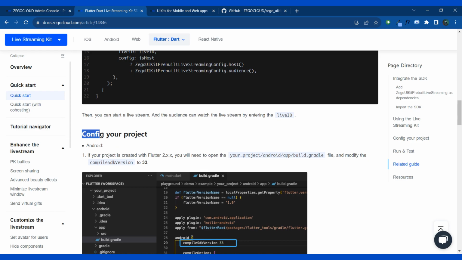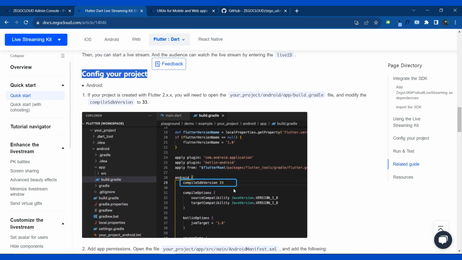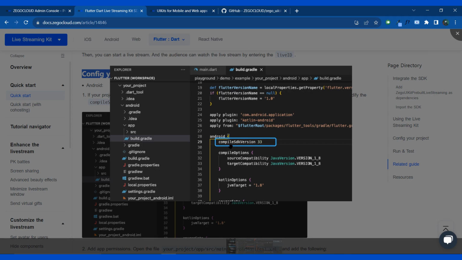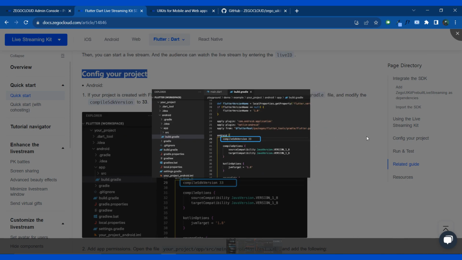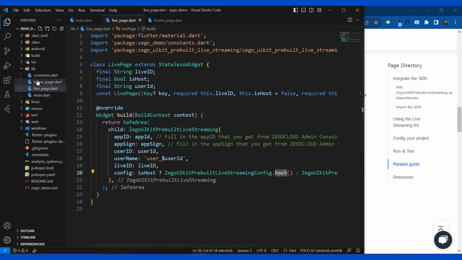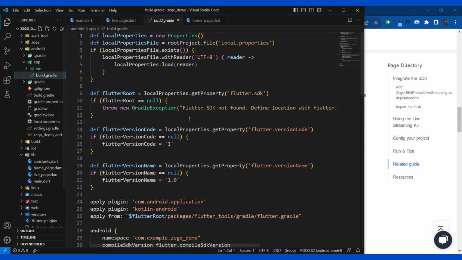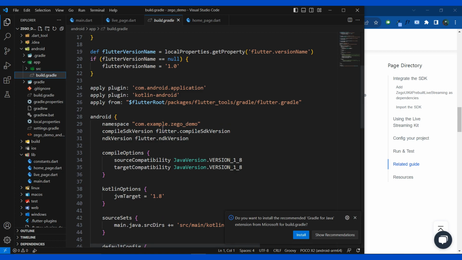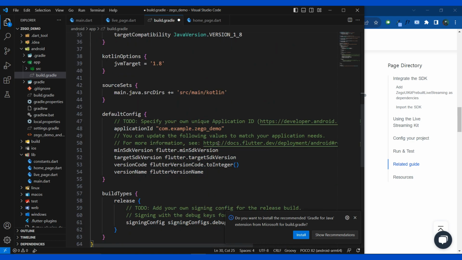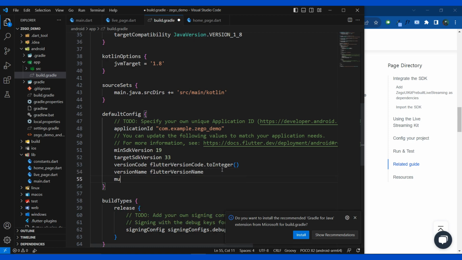For Android we need to configure, and for iOS also we need to configure the app. The first step is to make the compile SDK version 33. So go to the Android app build.gradle in the app module, remove this and make it 33. Similarly, 19 will be the minimum, and the target SDK version you can also put at 33. Next step, we have to enable the multi-dex support.